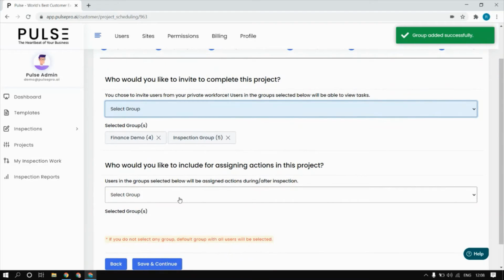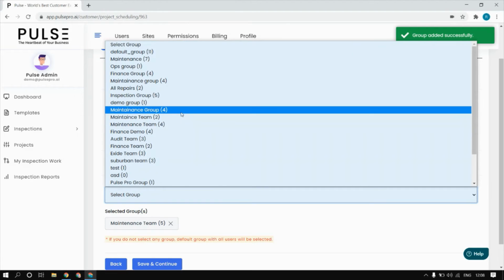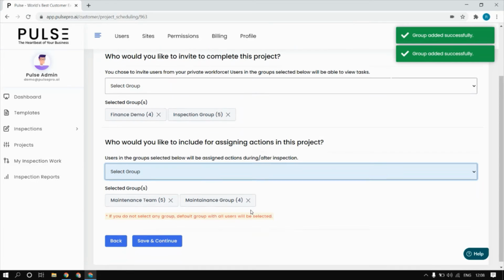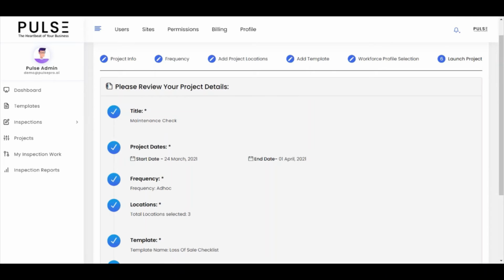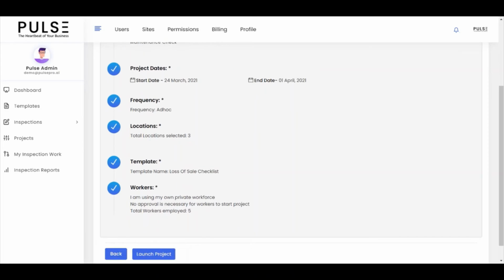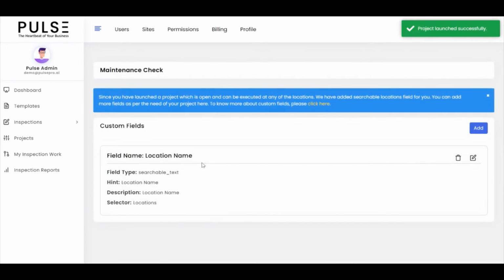The second drop-down is the groups that will complete the actions that are created during the inspections. You can choose multiple groups here as well. Once you're all set, click Save and Continue. On the project review page, check that all the details are correct, and click on Launch Project.